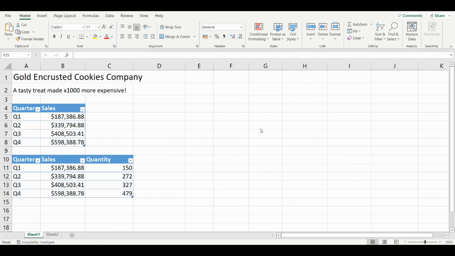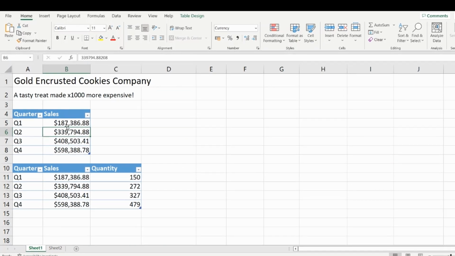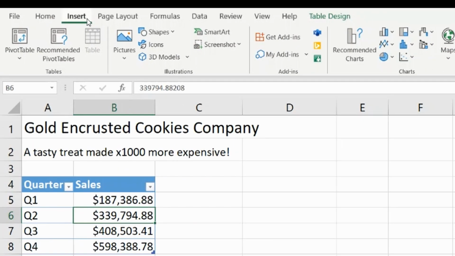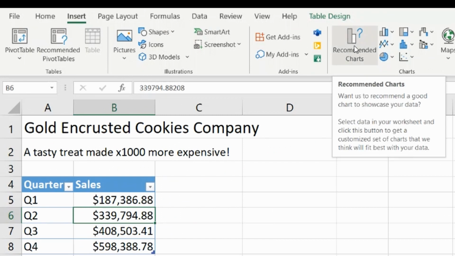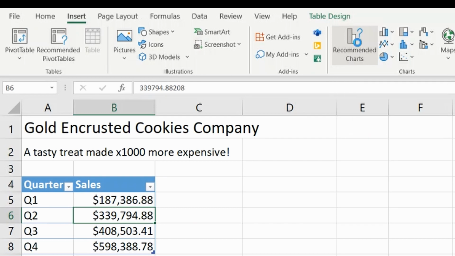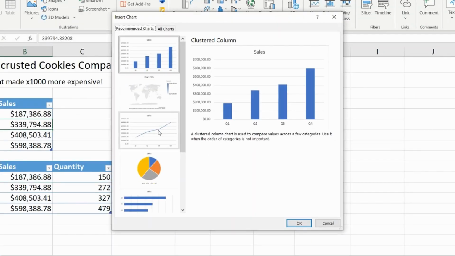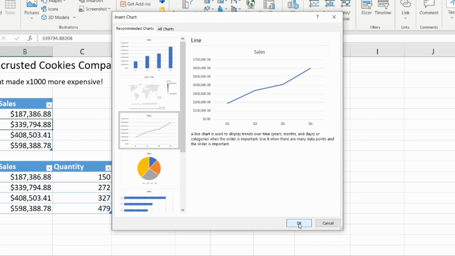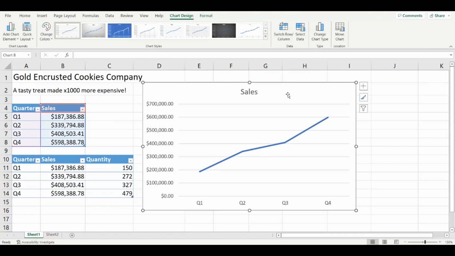To do this, we first need to select the table our data is in, go to Insert, Recommended Charts, or we could also click on the Line Chart button. But for now, let's go to Recommended Charts. Select the line chart. OK. And there you go. We've added a simple line chart which we can customize later.